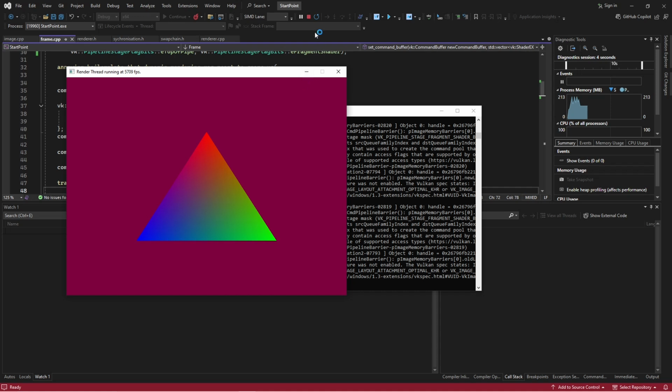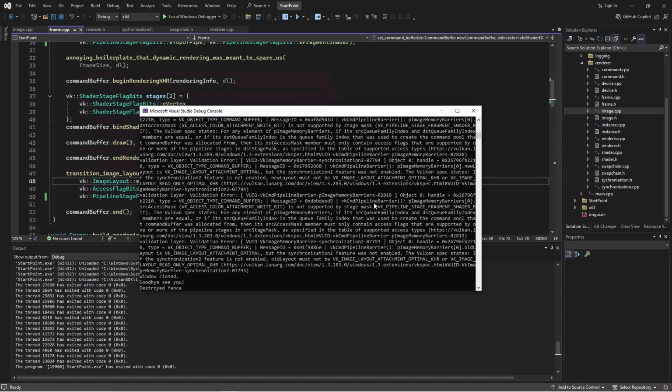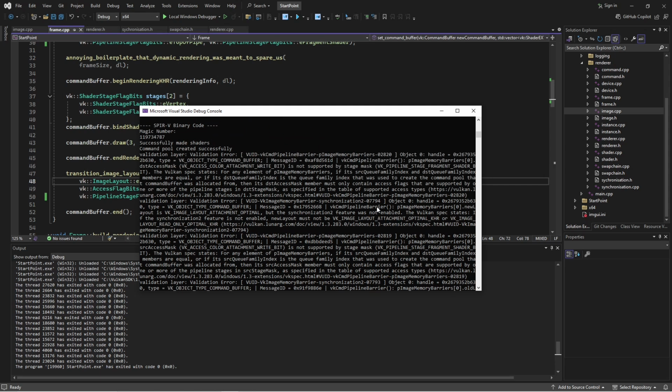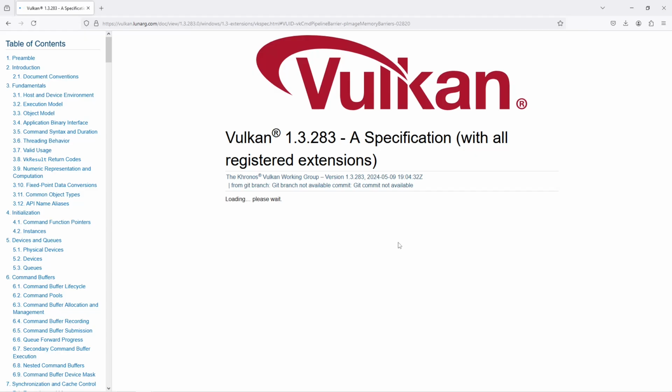And as you can see, we've got a whole bunch of things. I'll go right back up to the top. So first thing, I've got image memory barriers, command pipeline barrier. It says color attachment write bit is not supported by the stage mask. That's the fragment bit. The really cool thing about these error messages is I can actually copy this code, bring it in, and when the specification loads, I'll see a detailed bit of info on what I did wrong and how to fix it.